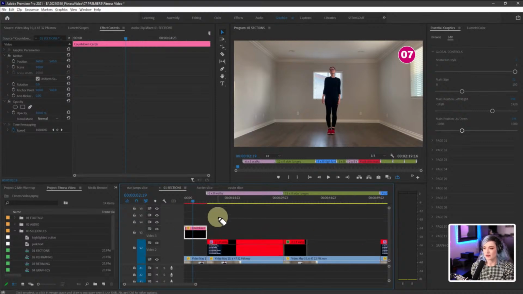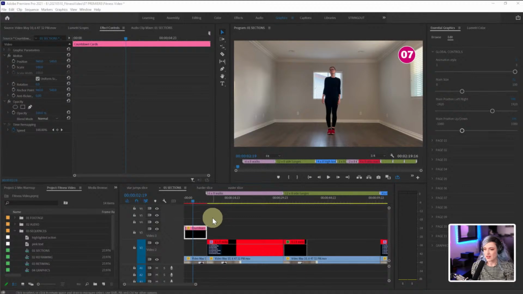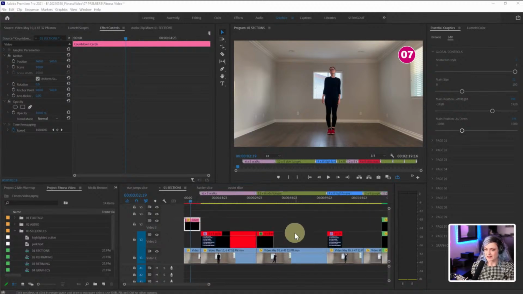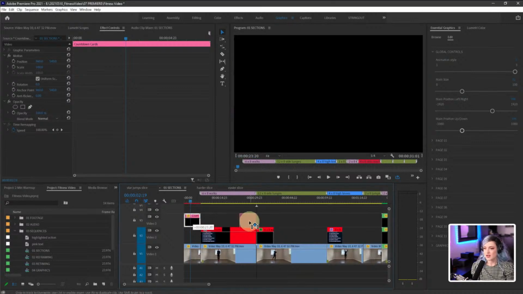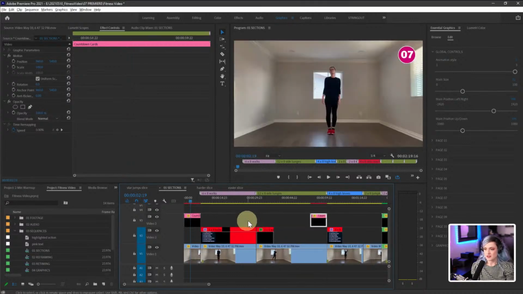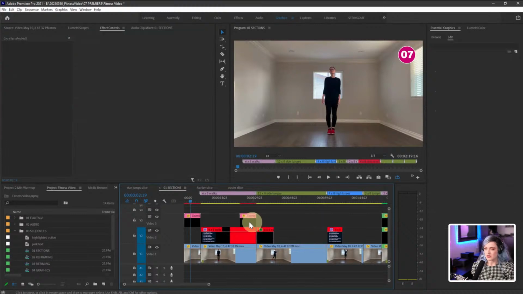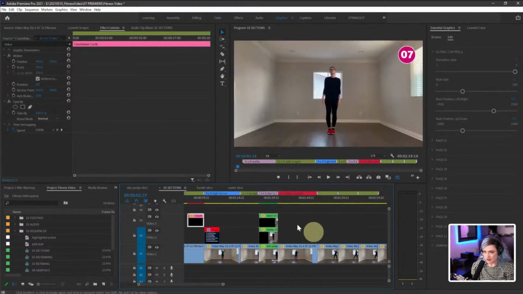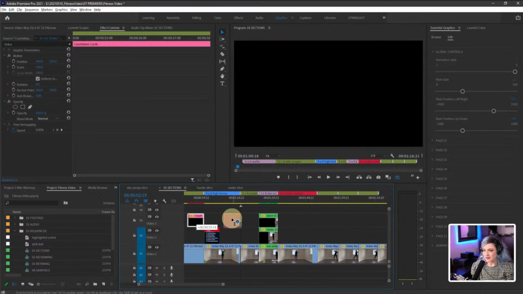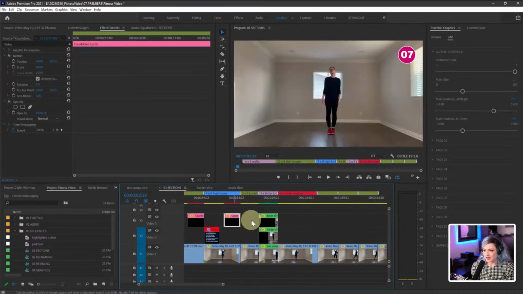So for example, I'm going to take this little countdown graphic and I'm going to add it to the end of every one of these exercises by holding down Alt and just dragging it to the very end. So holding down Alt duplicates it and drags it, right? And drag this to the very end of each of the sections so that you know exactly when that section is going to end.